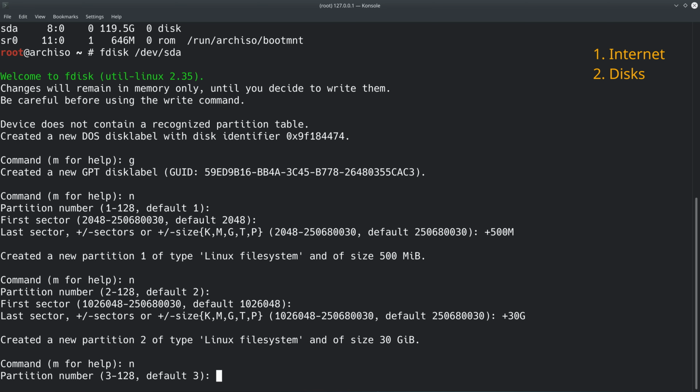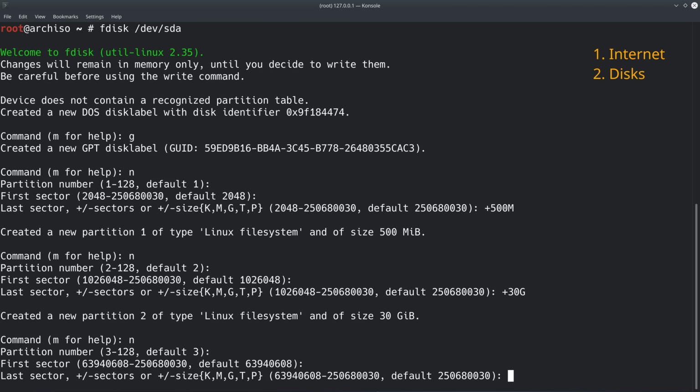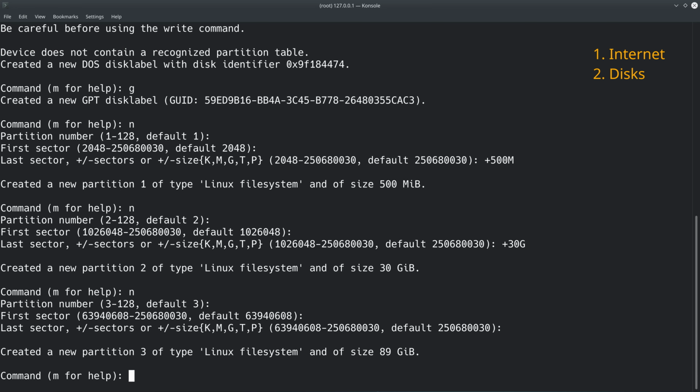Default number 3 is fine, so I'll hit enter. I'll accept also the first sector, so I'll just hit enter here. And I'll accept also the default for the last sector because I want the home partition to take the remainder of the disk. So I'll just hit enter here. And now we have our home partition as well. So the last step here is to write the changes to the disk. So we'll type in W and hit enter.